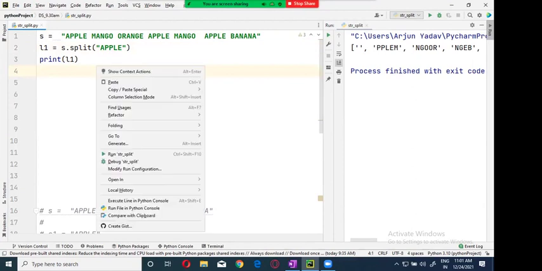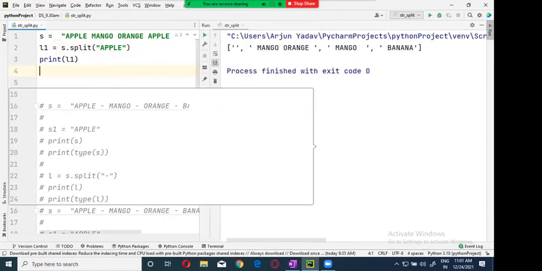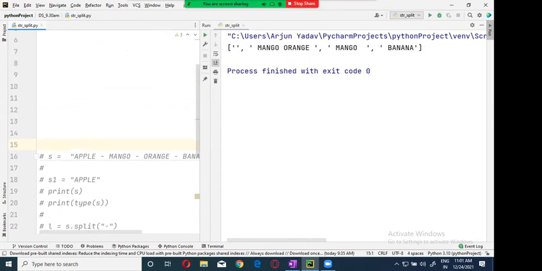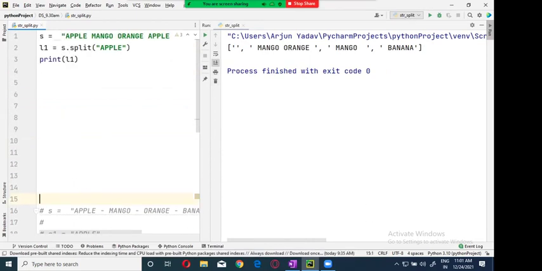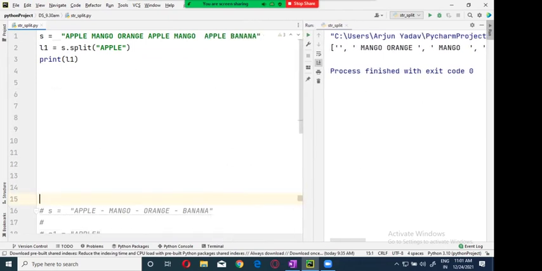Now if I run it, I should get mango orange. See this, mango orange is there, and then mango is there, because apple is gone. Because apple is the delimiter we have used, the apple is removed here and here. We are going to get mango orange with a space, then mango and banana. See, that's what we got.